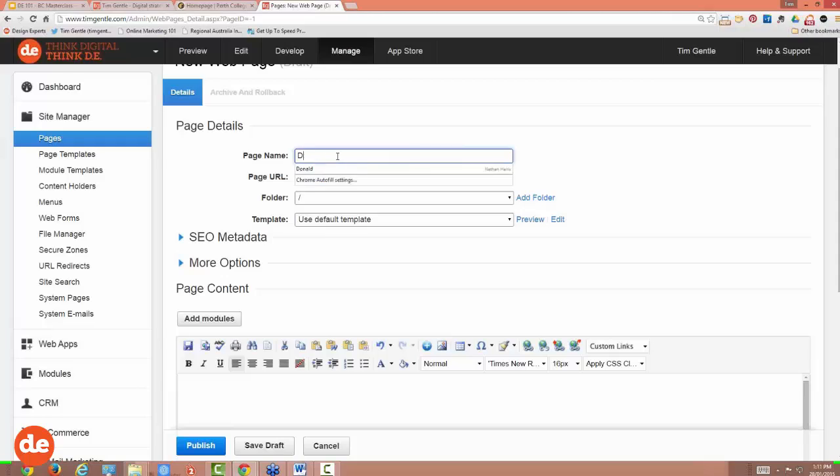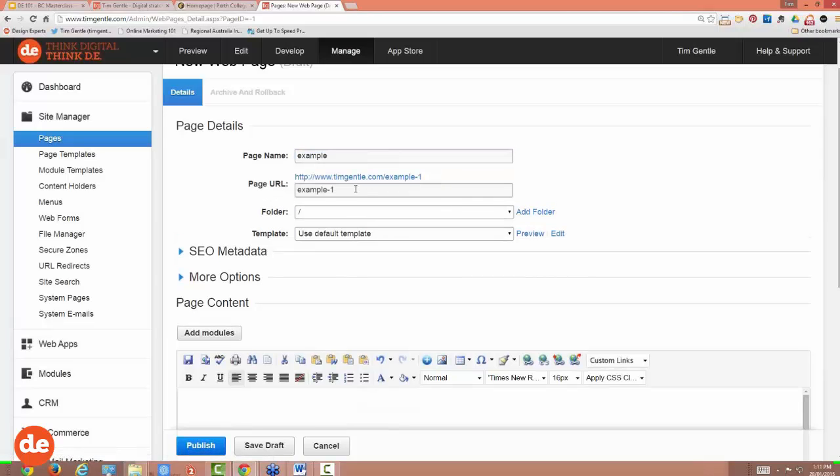So, you know, you could call it example. And so what it does is it creates the URL, and it says here, look, example-1. And what that means is that there already is a page called example. So it gives you the next, I guess, cab off the rank, which is -1. So just be aware that you can go in and edit these URLs. So if you don't like the name that Business Catalyst has given you, you can come in here and tweak the name. And as a result, you can have a page with a really clean URL.